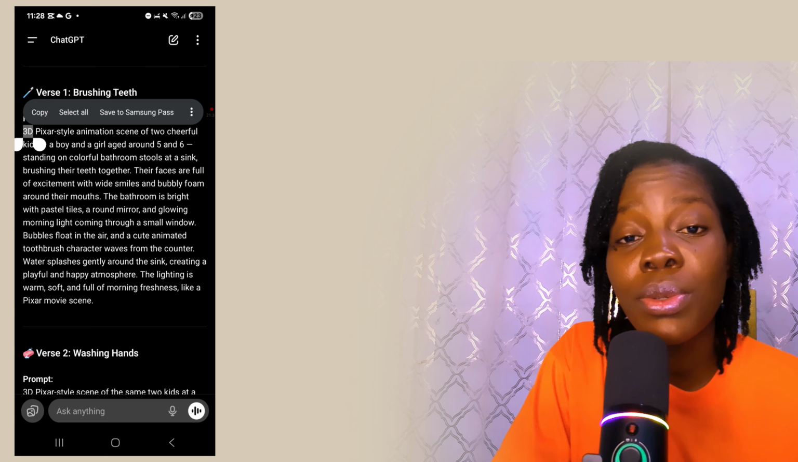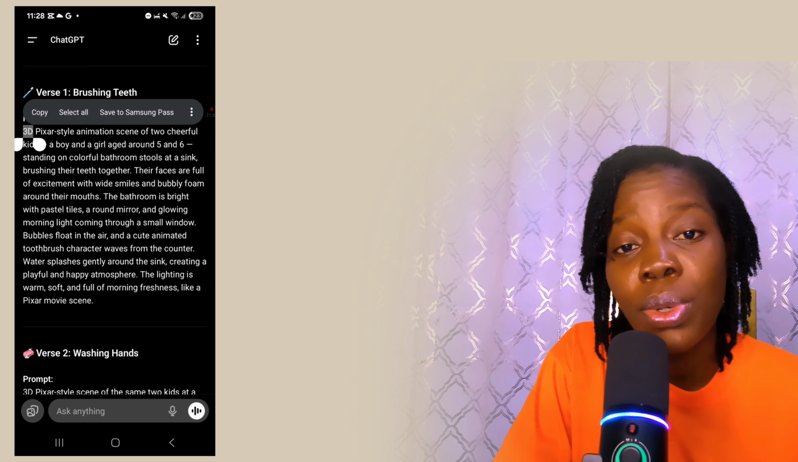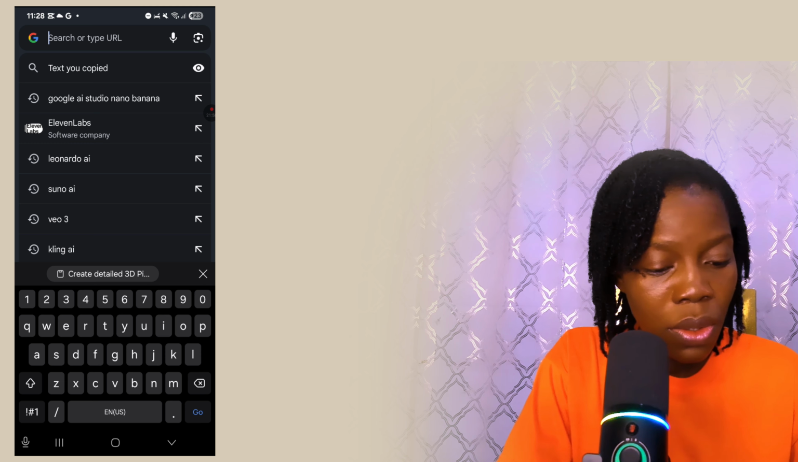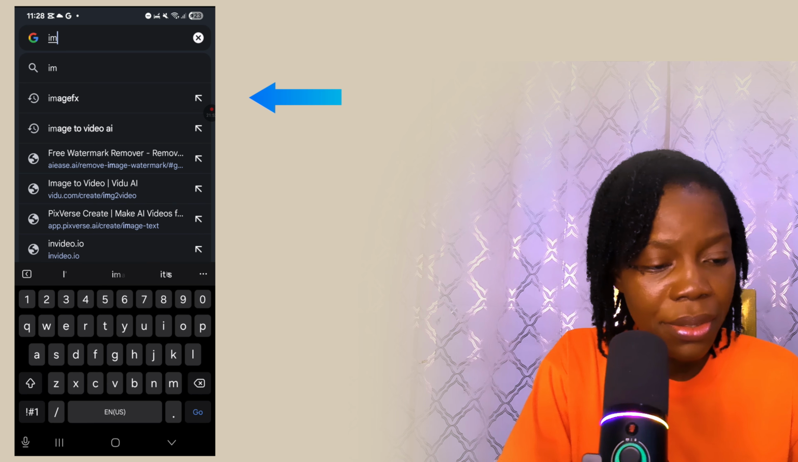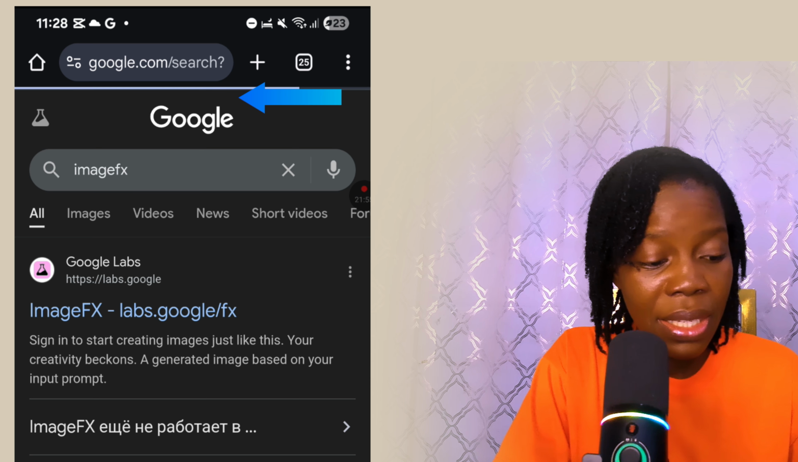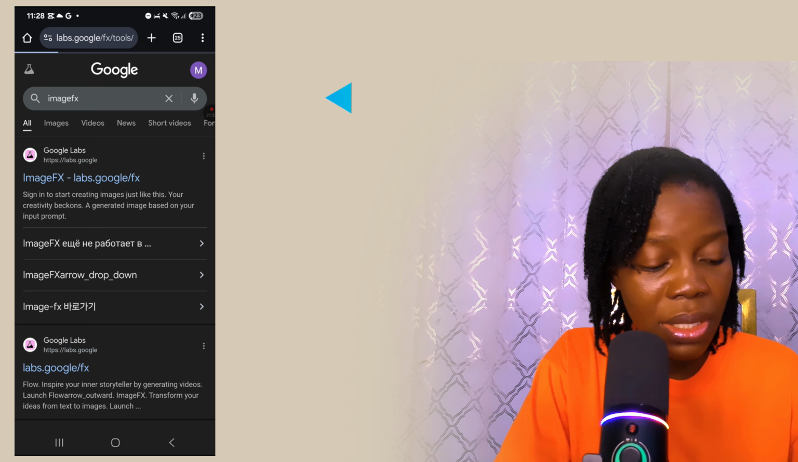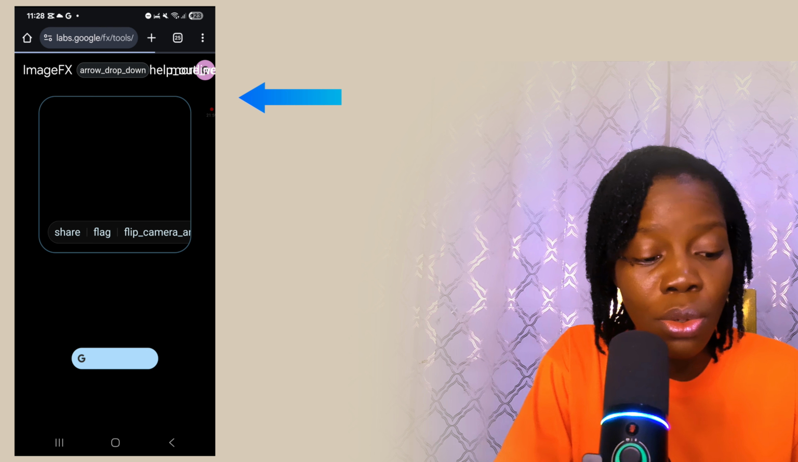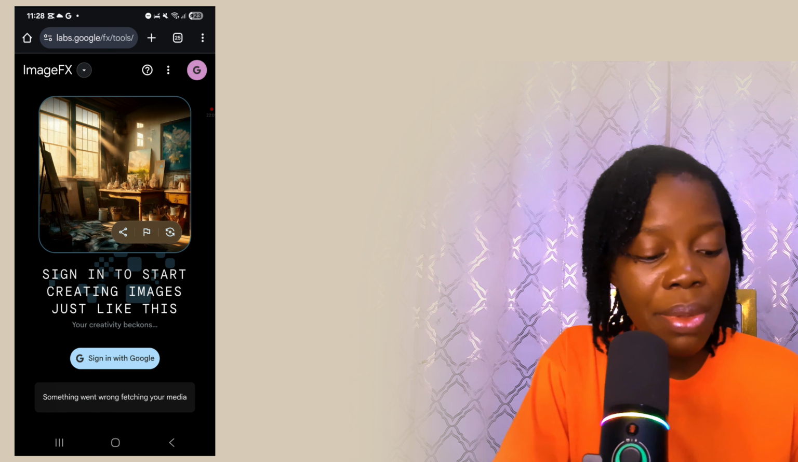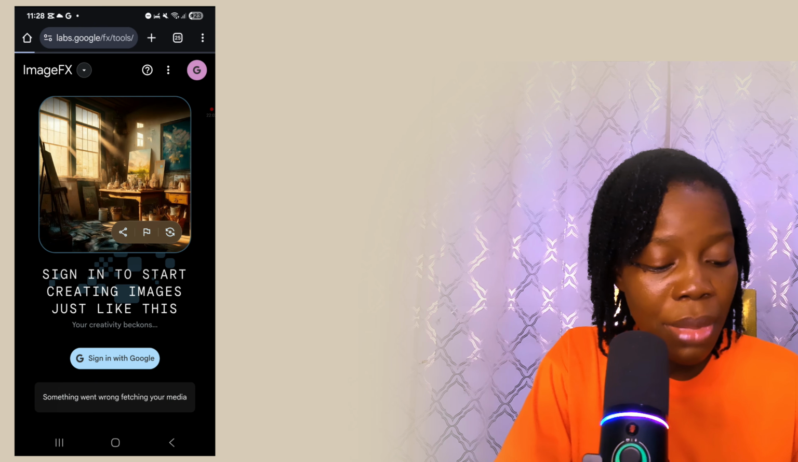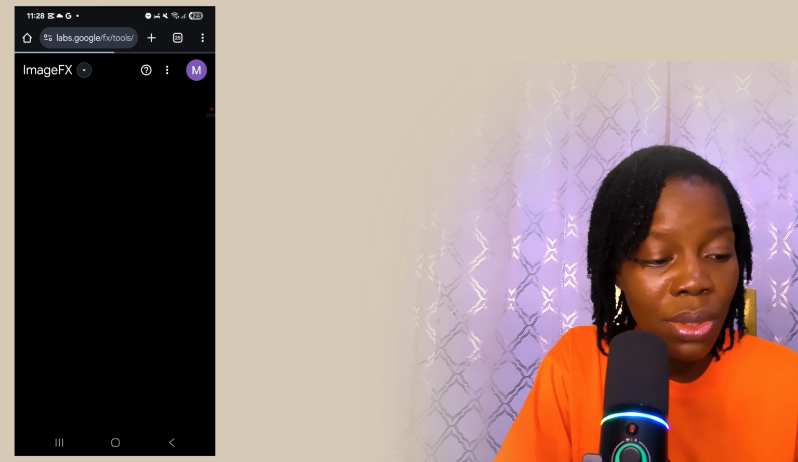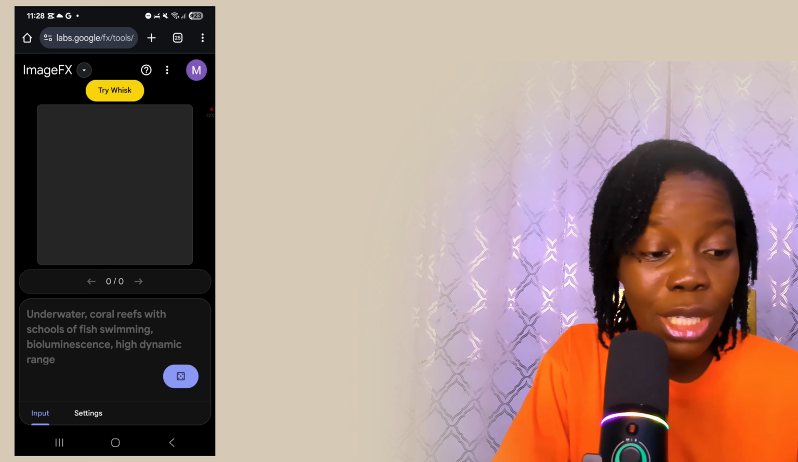For the images too, we are going to use another free AI tool, that is Google ImageFX. Go to your browser and type ImageFX in your search like this. Then click on the first option, the one that comes with Google Apps. Here, this is where we are going to enter our prompt. But before then, we need to sign in with our Google account. Okay, so it has logged me in.